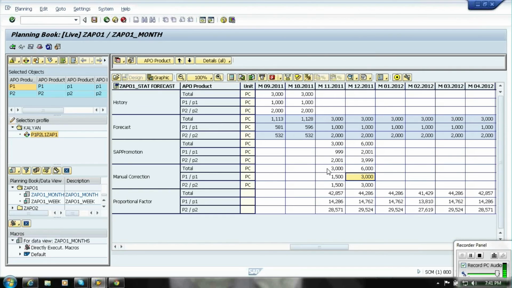It is disaggregating equally. Why? Because manual correction is still disaggregated based on pro rata. So like that we can tell the system how it should be disaggregated. Okay. And for example, if I give 0 here and save, and again I enter 3000 here. This is this one.